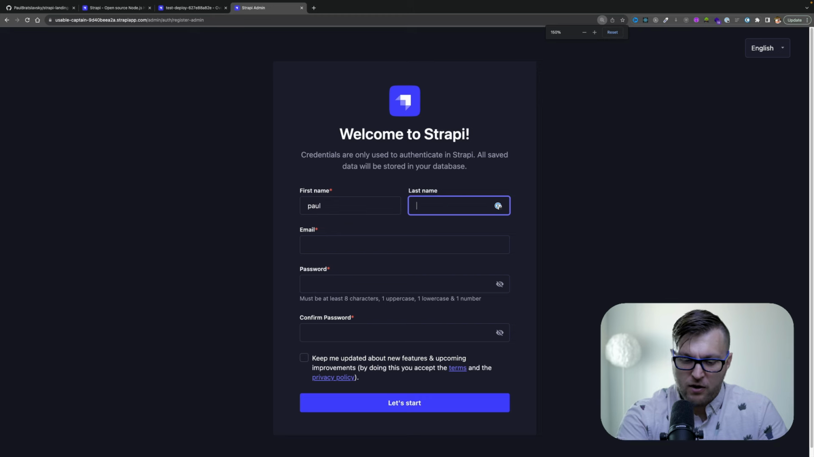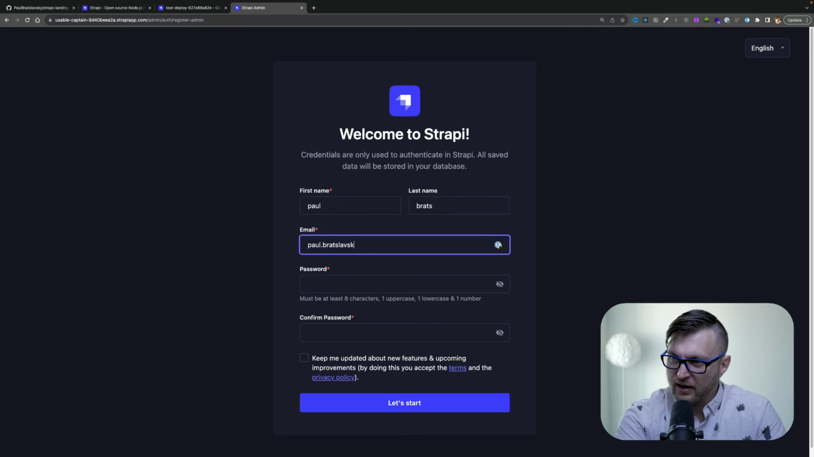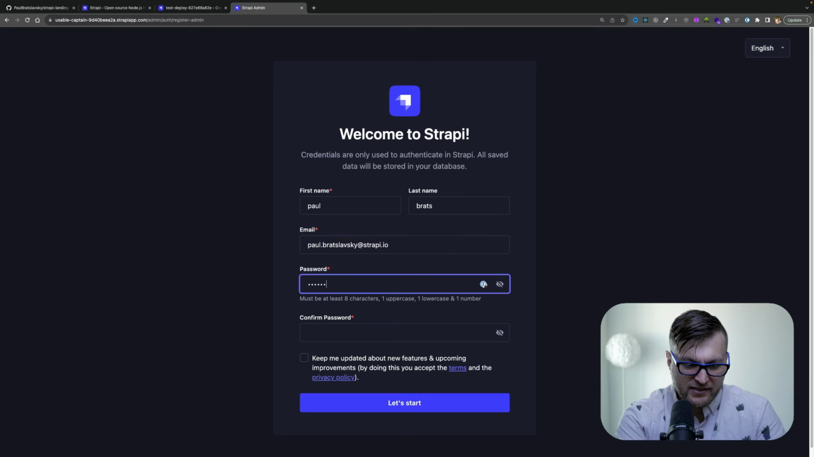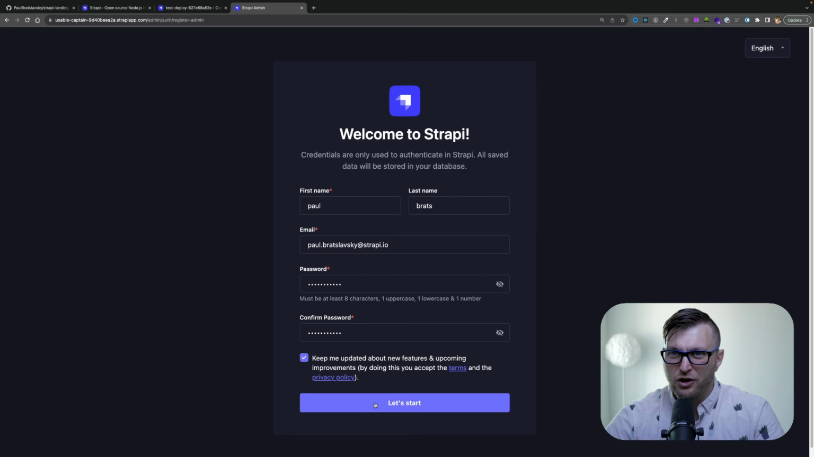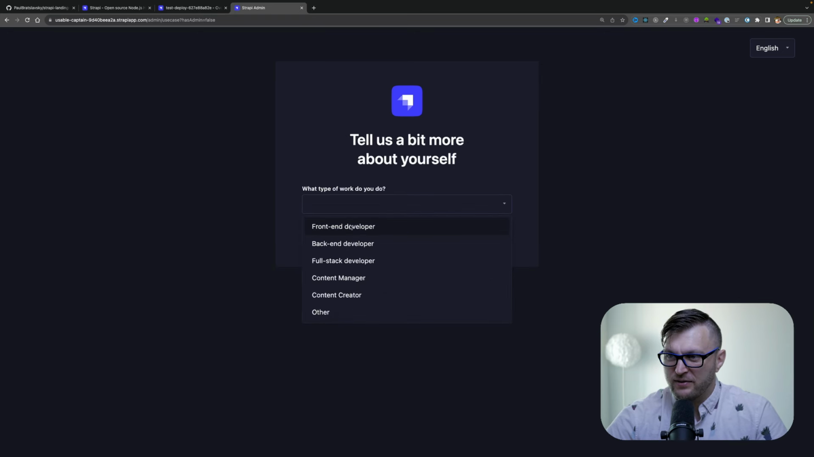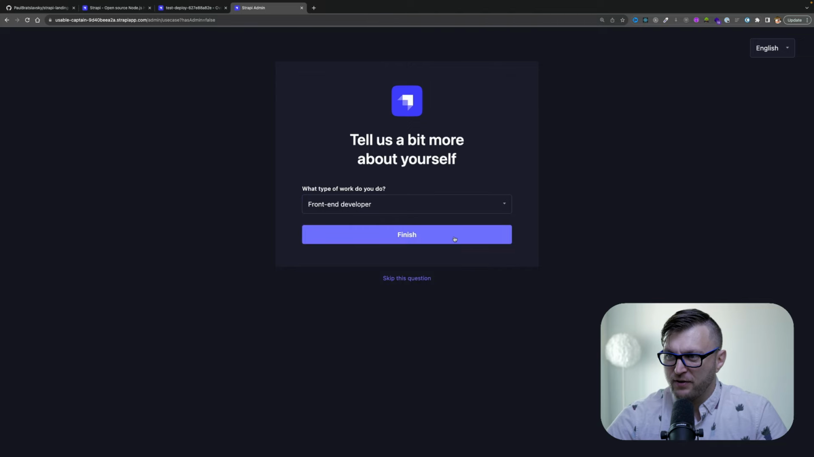I'm going to say paul.bratzlavsky@strapi.io. And this time, because it is deployed on actual internet, you want to make sure that you do use a secure password that you don't share with anyone. So I'm going to do that. It is no longer monkey1234 like it was before. And it's going to ask what type of work did you do. I'm going to say front-end developer and finish.